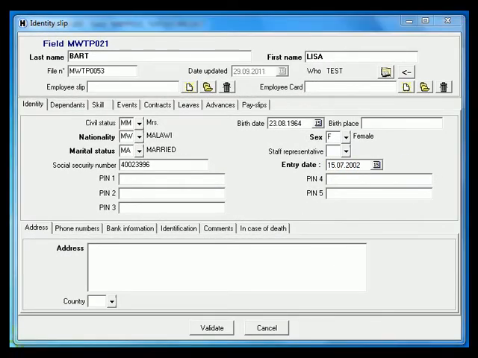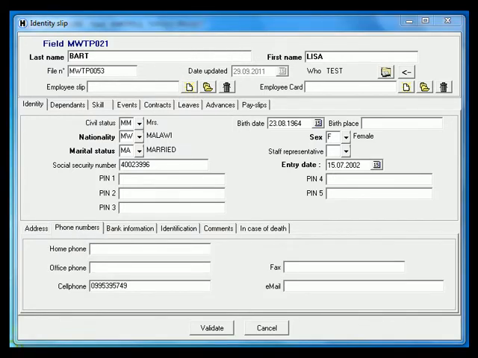Address is a compulsory information. It can be a mailing address or the name of the village, locality where the employee is living. We also have to enter the country. Address is the first of 6 sub-tabs we have in the Identity tab. We have now to enter the phone number of the employee, the email address.